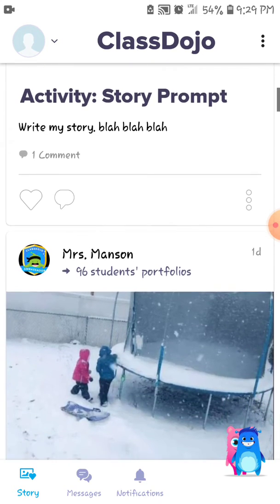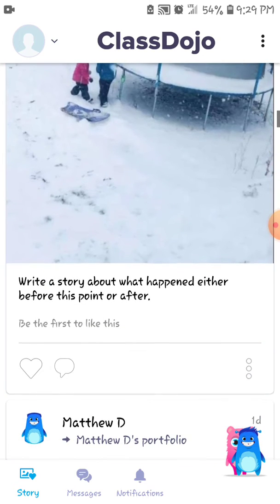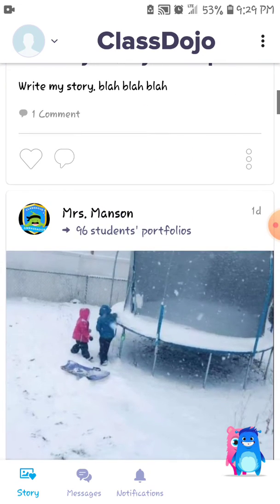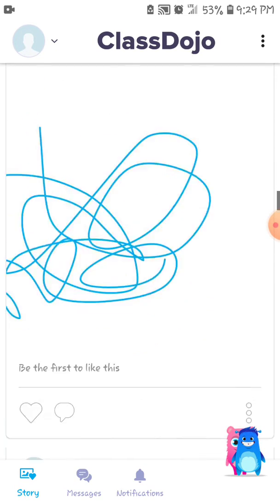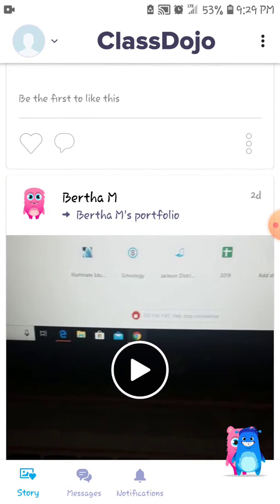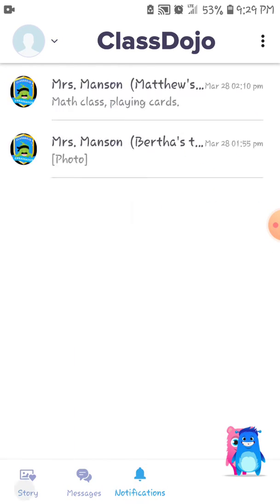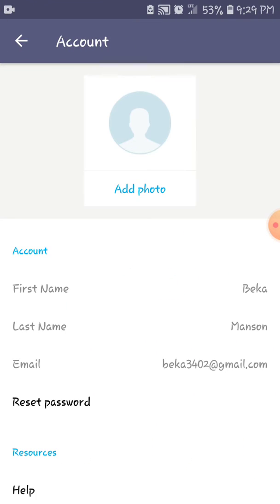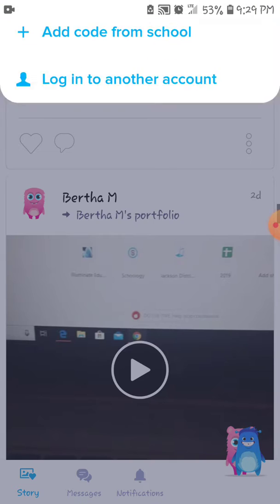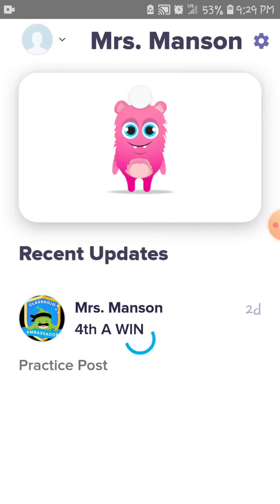So definitely it is important. Anything that you could send in a message, I would send in a message because then it keeps this less crowded. But you can see portfolios in here and individual class stories in here. And again, you can see your messages to both sets of teachers and any notifications you may have missed. And then this can help me check out my parent account and reset my password or anything I need to do.